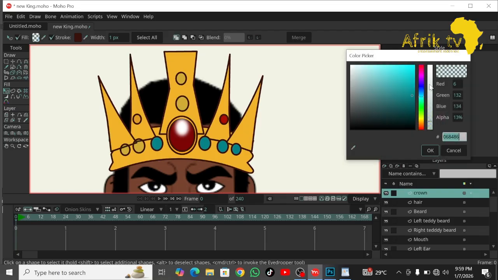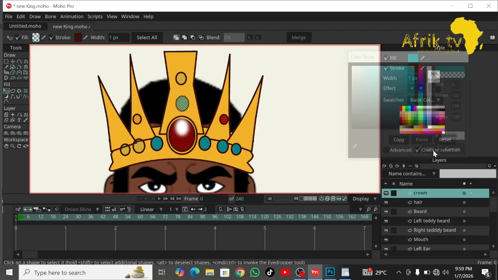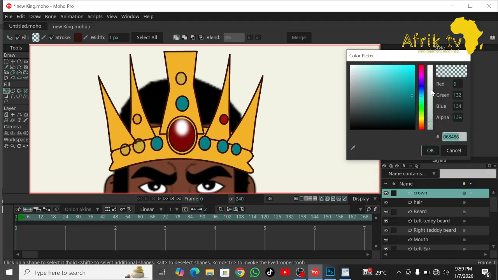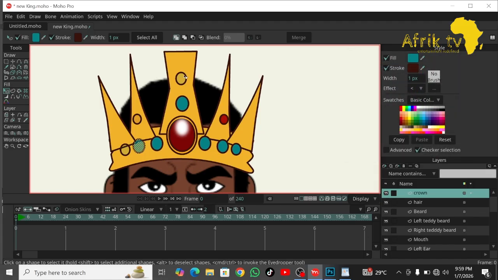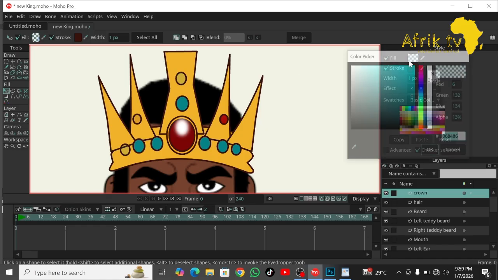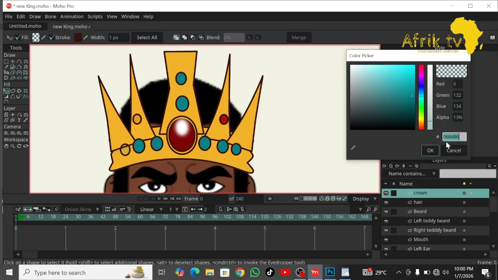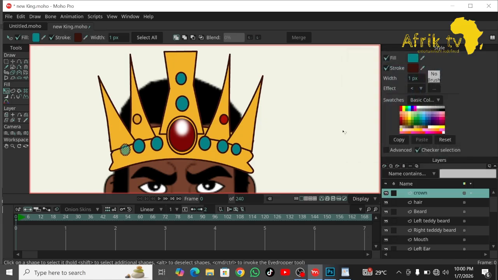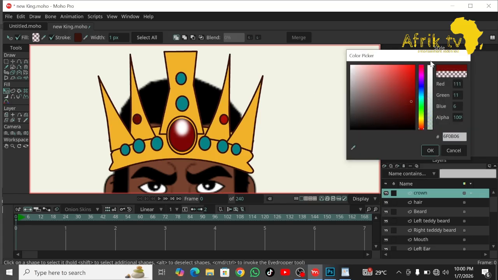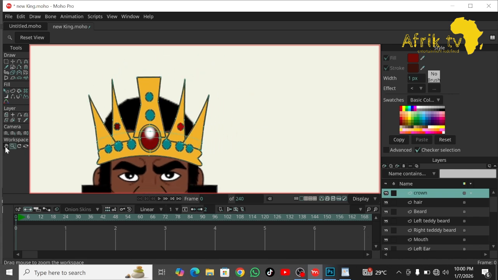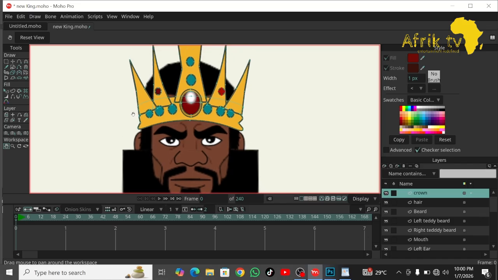So we just try to draw the head of the character. So increasing the opacity for all of the shapes. The advantage of drawing your own character is that you have full control over your character. You can make your character do whatever you want. So that's the advantage of drawing your character.